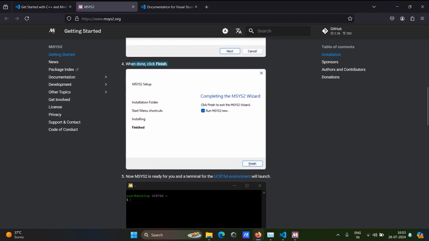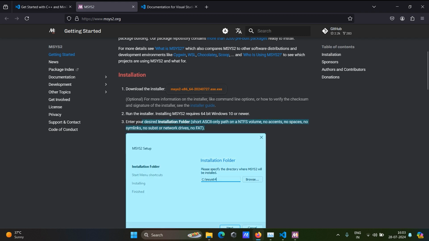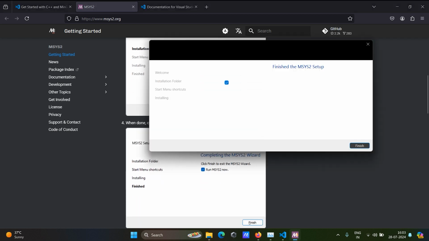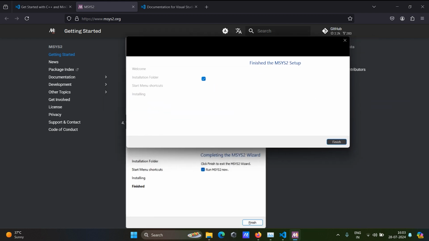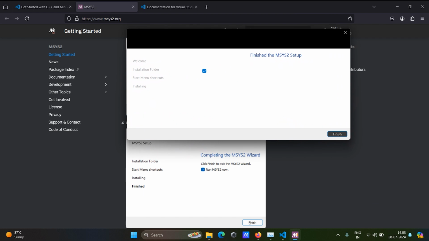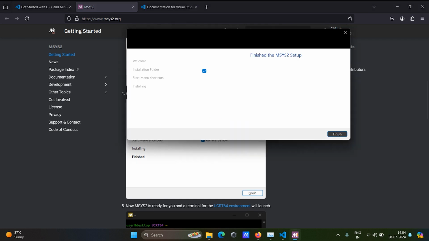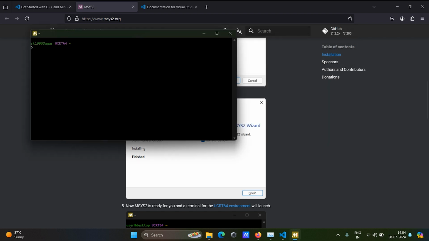Okay, click on finish. Now MSYS2 is ready, and the terminal for the MSYS2 environment will launch. After the installation process, you will get the options, but I'm not getting the options due to some technical issues on my Windows. But in your case, you may get the window like this, like run MSYS2 now. It should be the same, but I'm not getting the same due to some problems. So I have also done it, just click on finish. It will launch a terminal for you.